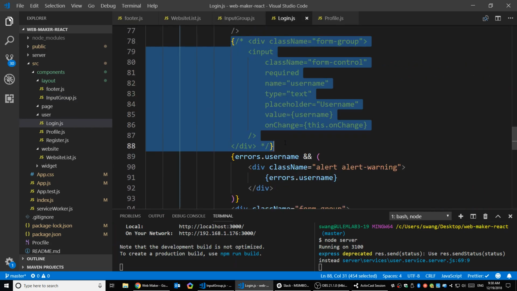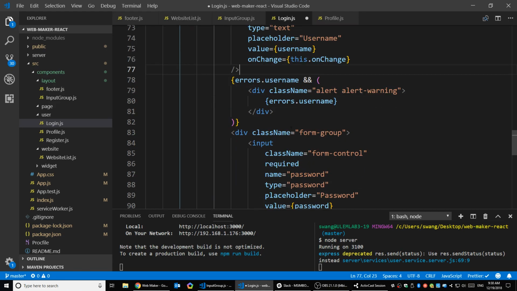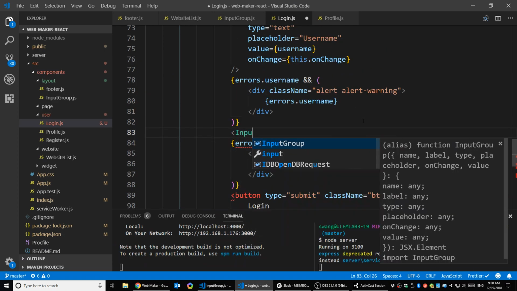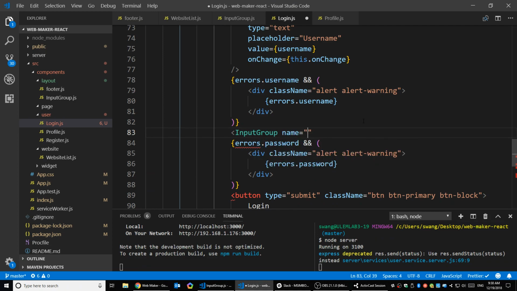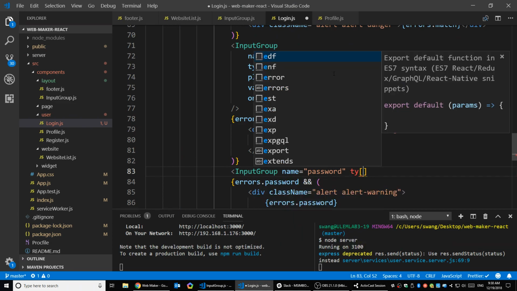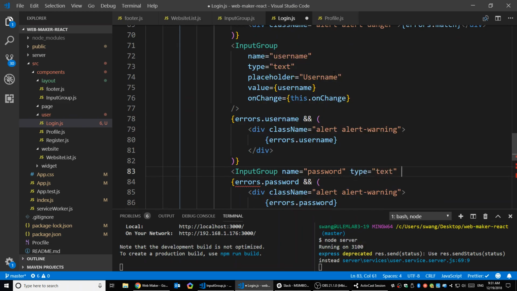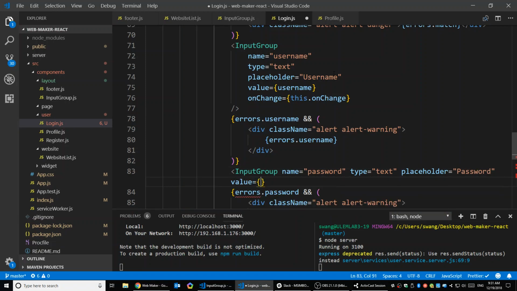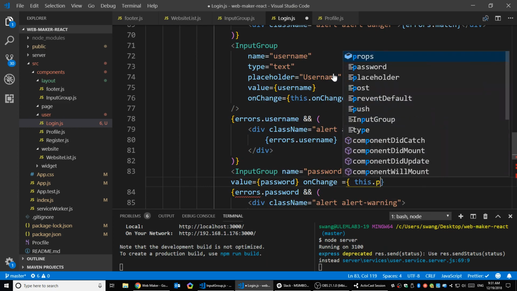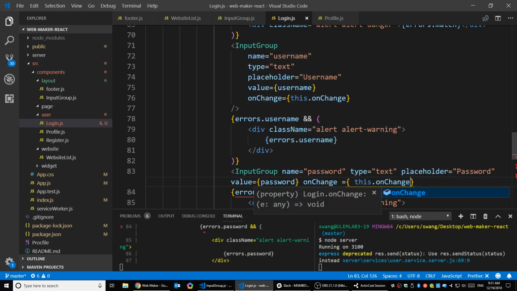So this is for the username. This is commented out, and I also have one for the password. Let's just delete this one. I don't have to write it again. I just use the input group with name equal to password. Let's see what else I need. I need a type equal to text. Placeholder, which is password. Value is equal to this.state.password, just password. onChange is just equal to this.onChange function. Right. Oh, I forgot to close the tag. Here we go.